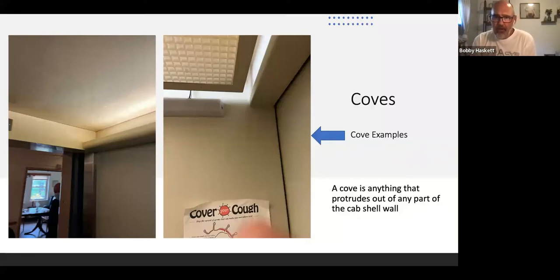And I do want to elaborate here a little bit. What we consider a cove is not always what a light sets in. A good rule of thumb is that a cove is anything that protrudes out of any part of the cab shell wall. So a lot of times you can go up and you may have a 1-inch offset at the top with a 6-inch band around the top. I would still consider that a cove, and that needs to be photo documented and measured as well.